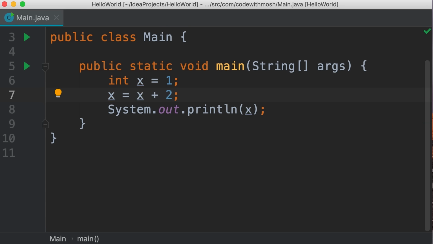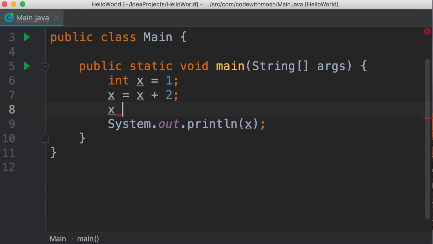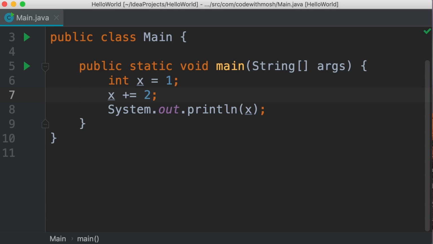The other way is to use the augmented or compound assignment operator. So we can write x += 2. What we have on line 8 is exactly identical to what we have on line 7. But as you can see, it's shorter. So this is a better way to write the same code.